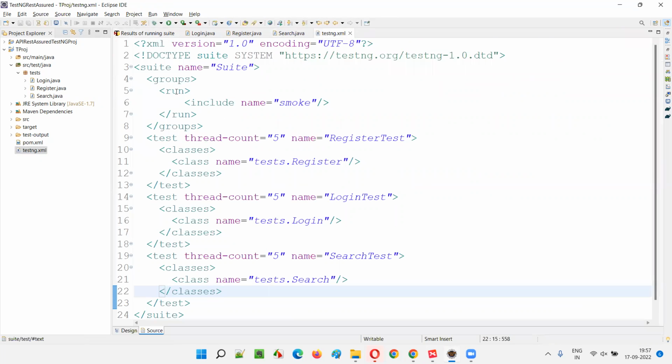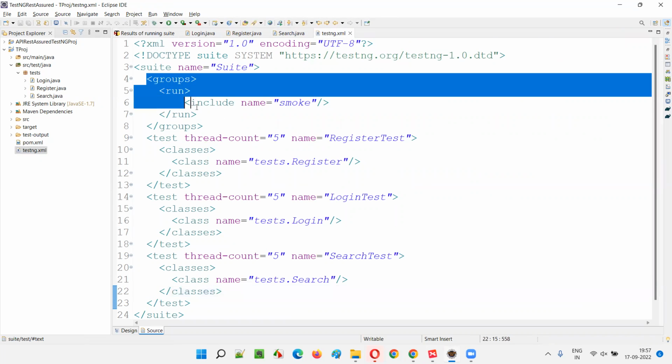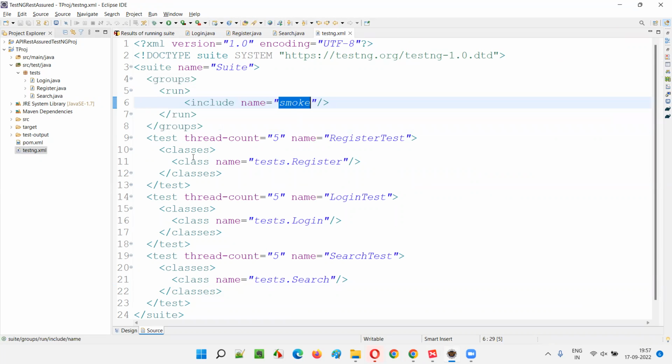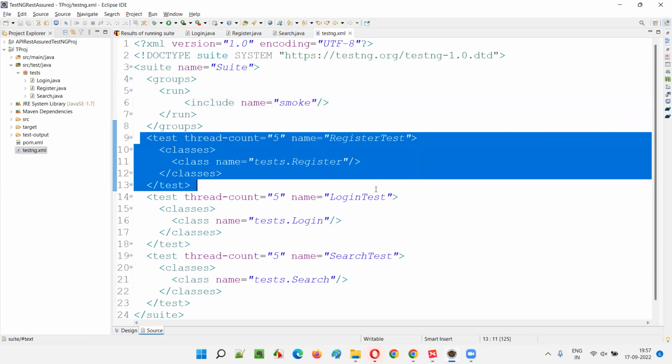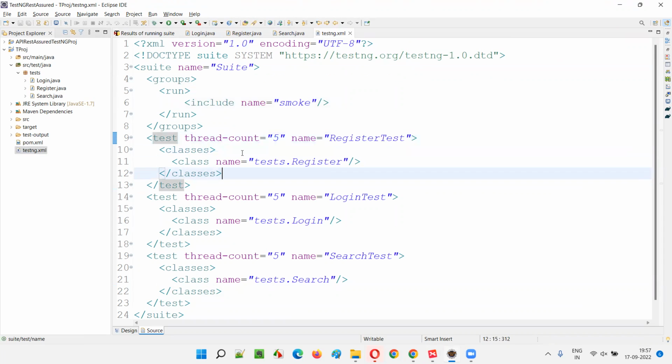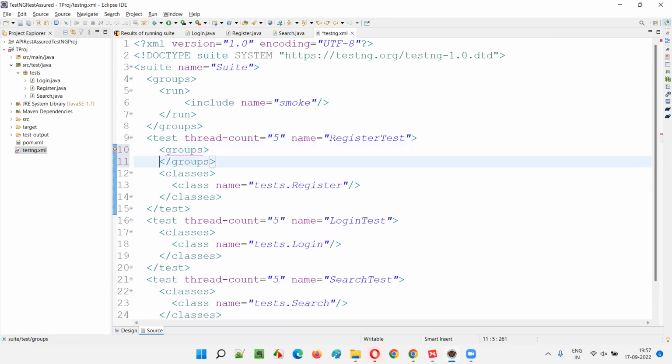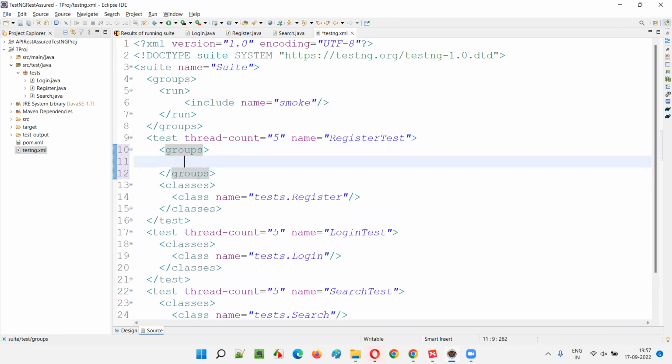I'll go to the testng.xml file. You see, at the suite level I have added smoke, but for one of the tests, not for all the tests. For one of the tests, let's say register test, I'll add groups at the test tag level also. Not at the suite level, at the test level.